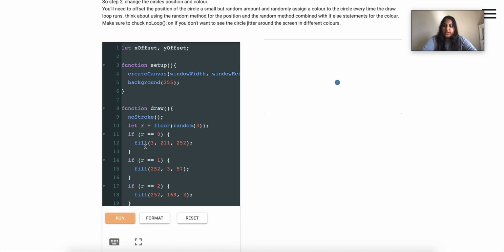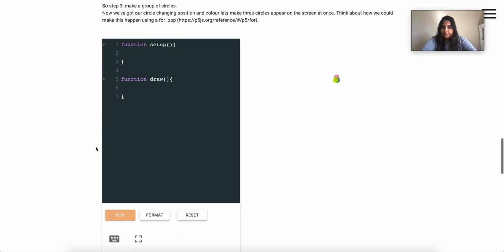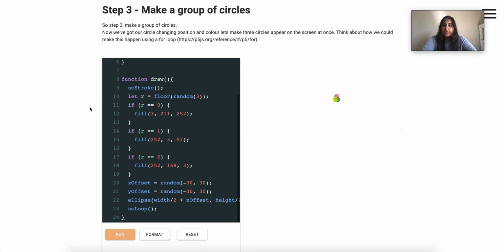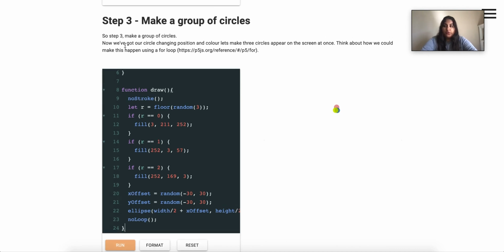All right, so we can take this code and bring it into the next editor. All right, so this next step, step 3, make a group of circles. Okay, now we've got our circles changing position and color. Let's make 3 circles appear on the screen at once. Think about how we could make this happen using a for loop. All right, by now we should be familiar with for loops. We just need to make 3 different circles.